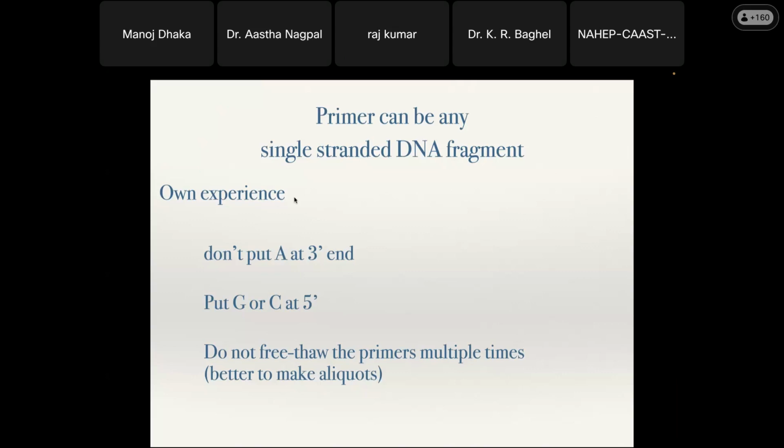I tell my students to have a limit of 5 or 6 cycles of freeze-thaw. That means one aliquot you can freeze and thaw 5 or 6 times, not more than that, and you throw it away. Water, NFW. Nuclease-free water. Okay.